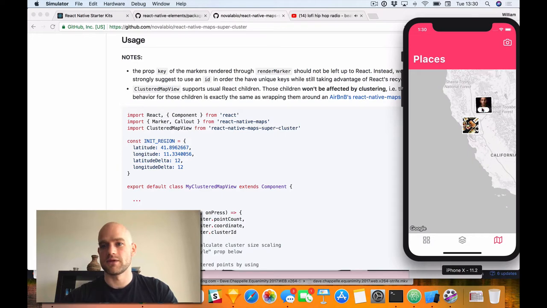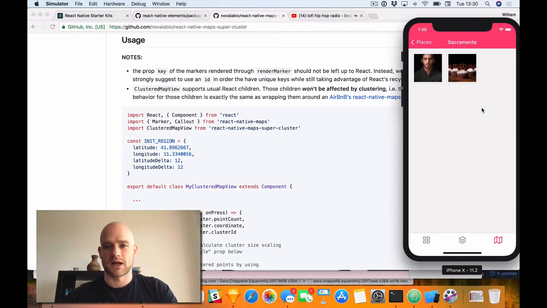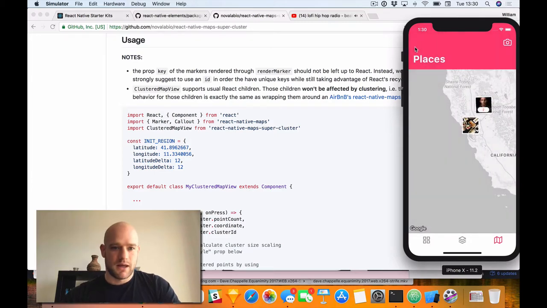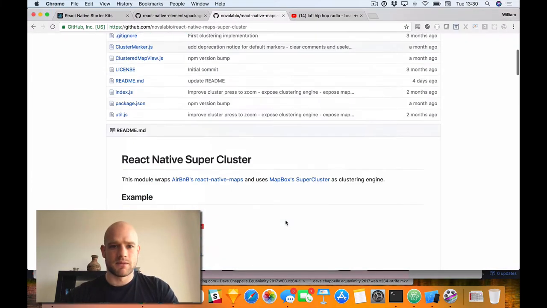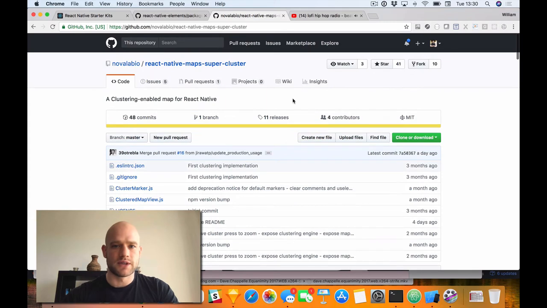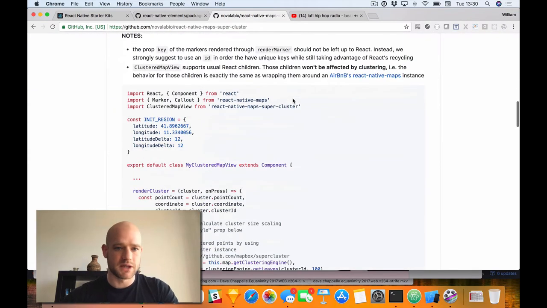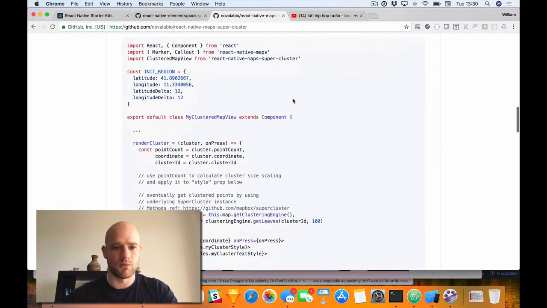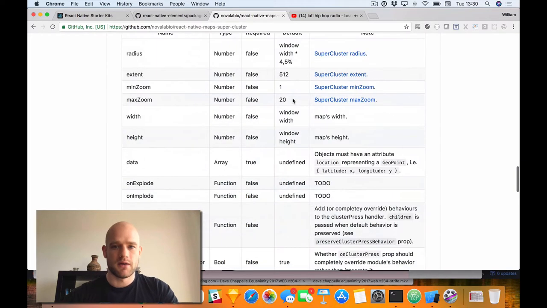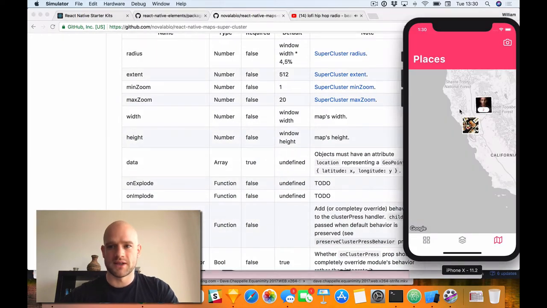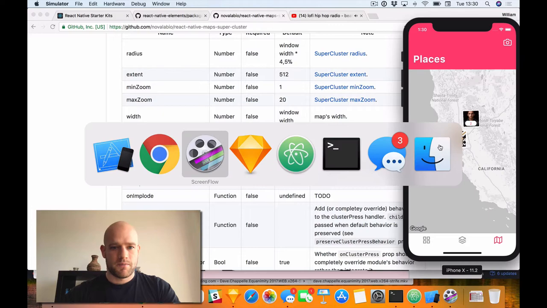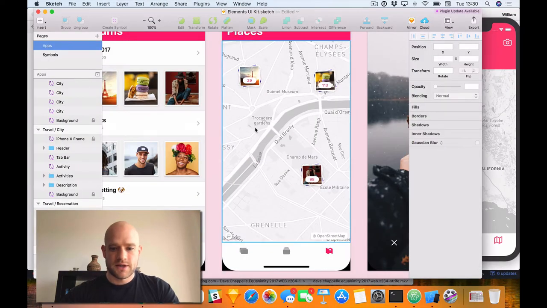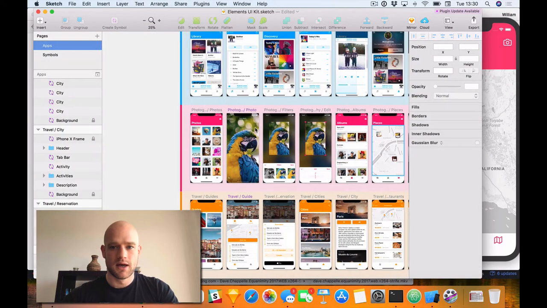So you see, for instance, this one, Sacramento. I think there are some other packages that do the same job, but I just picked this one and it worked well out of the box. It was pretty easy to do. So this UI kit is done.